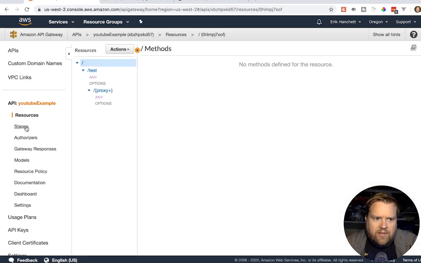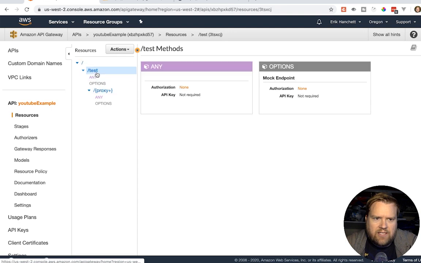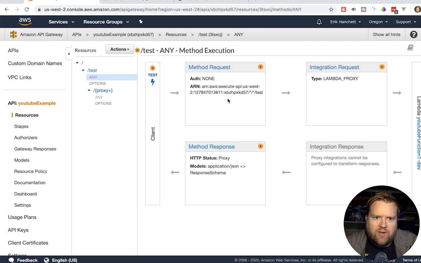And if I go into it, you can see here it did this test endpoint. And if you look at any, basically it's proxying any request over to this YouTube function. So that's how it's working. This is what it did for us. We could have done this manually or written our own CloudFormation scripts, but it did this for us, which is cool. So anything that comes through is going to be submitted to the YouTube function.